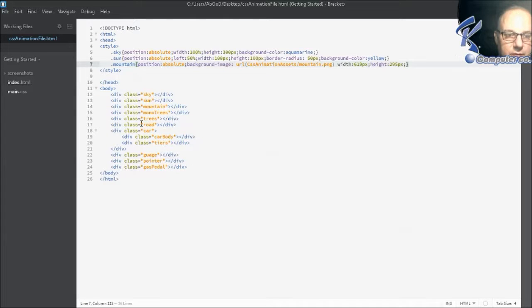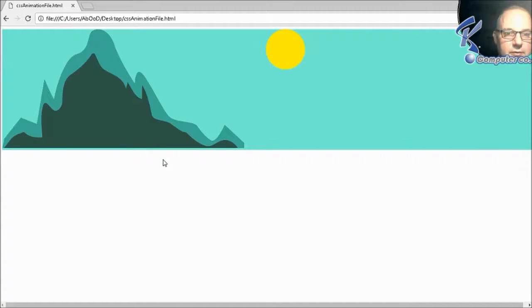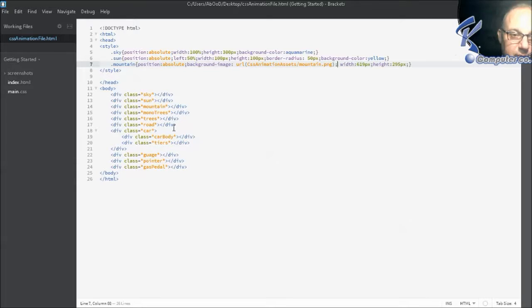Nothing appeared. Why? Mountain, position absolute, background image, blah blah blah, width. Okay, we need to put a semicolon here, and this is our mountain. Okay, now I need to add the background for the part where the trees will appear. This is the part that I didn't add actually, which is the background for the trees.